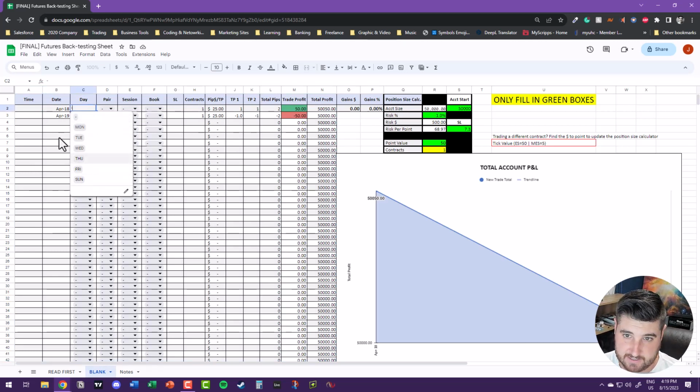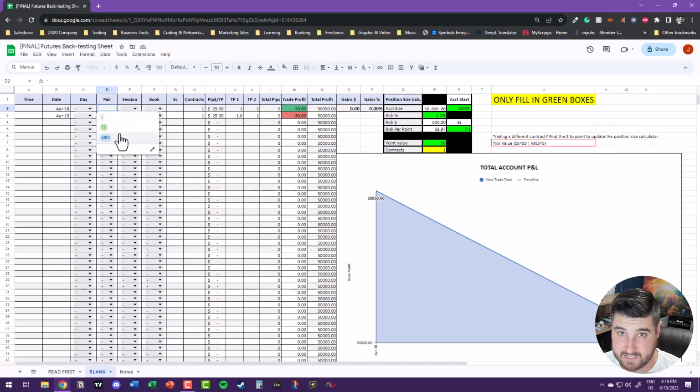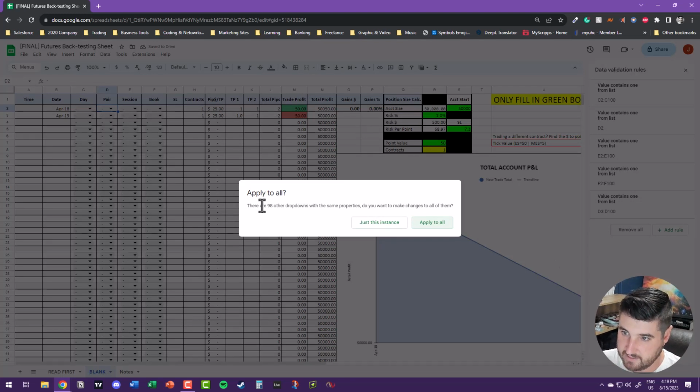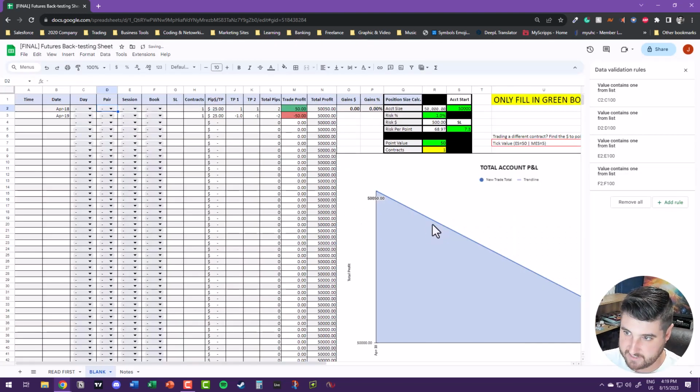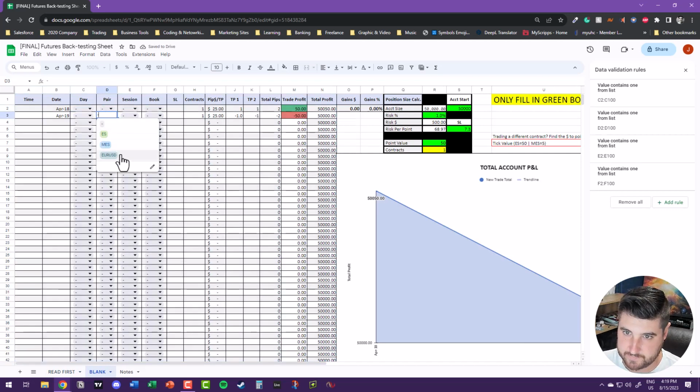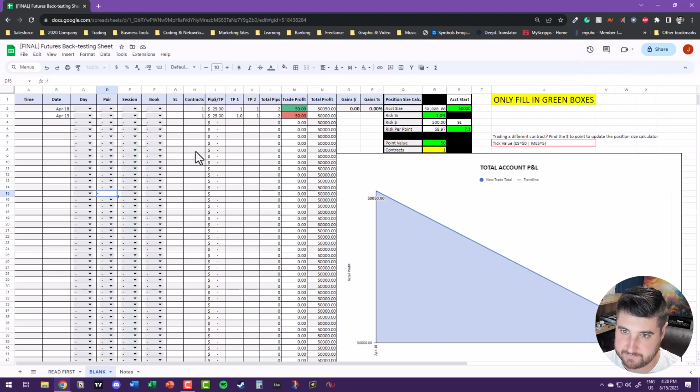Now you could change the day, the pair. Now, if you need to update this, like if you're trading Euro USD or whatever the case is, you're going to want to click this pencil right here and just hit add another item. Let's do Euro USD and put it as, I don't know, this color, and then hit done. It's going to say, do you want to do it to the other drop down? Apply to all. Let me add that because it's not instances, it's just applied to all. So now Euro USD will be in all of these. Then you could close out of that.